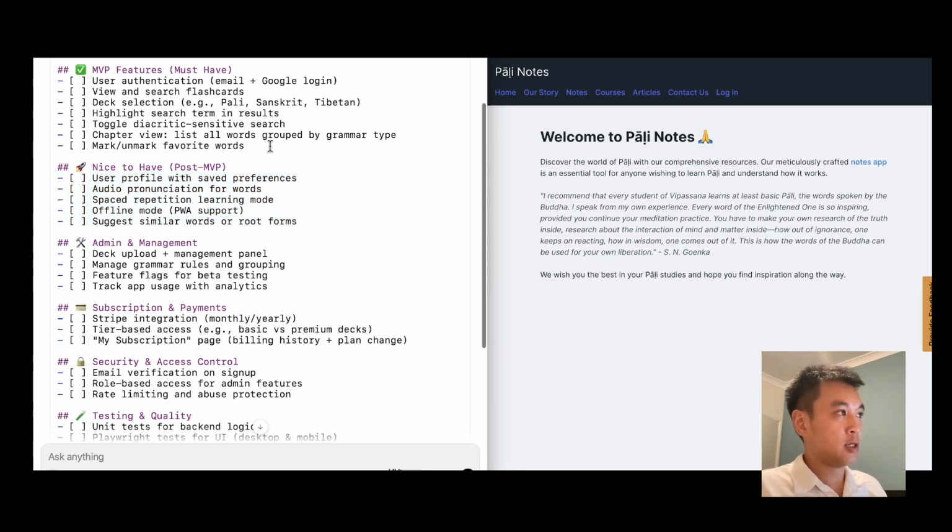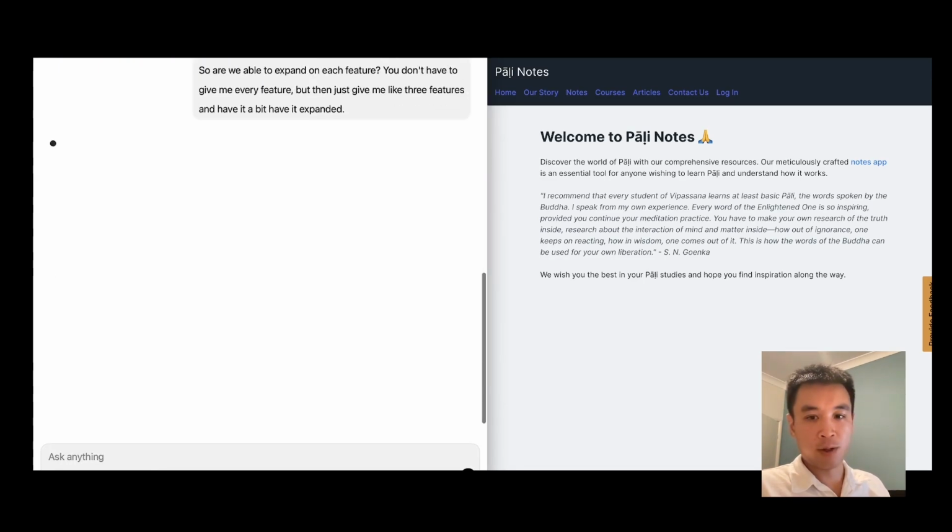However, each feature is only 1 point. So wouldn't it be better for Cursor to be aware of more context for each feature so it stays on track and it knows specifically what we want? So are we able to expand on each feature? You don't have to give me every feature, but then just give me like 3 features and have it expanded. All right, so let's see how we go.